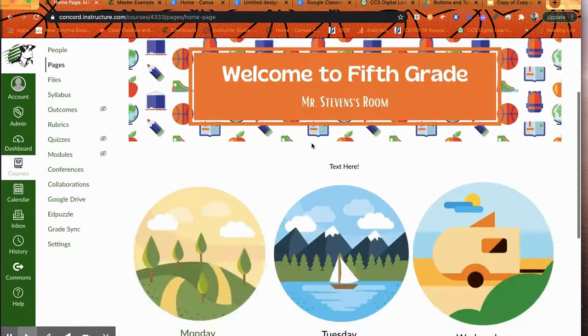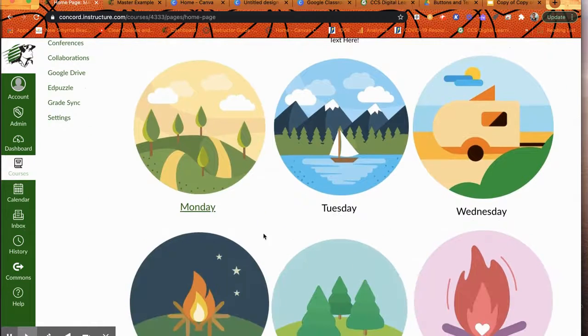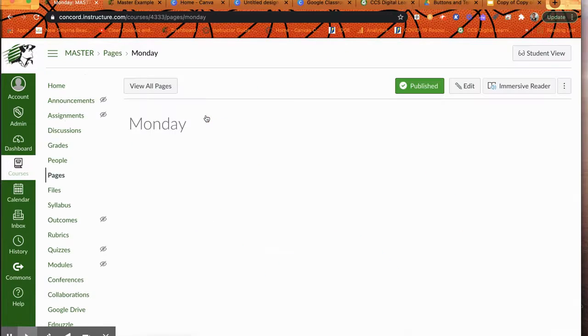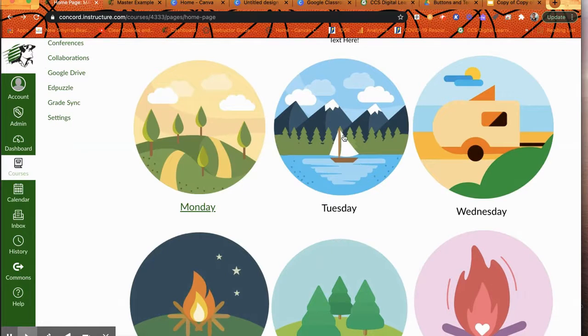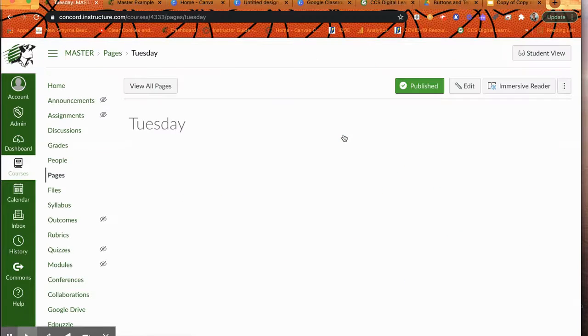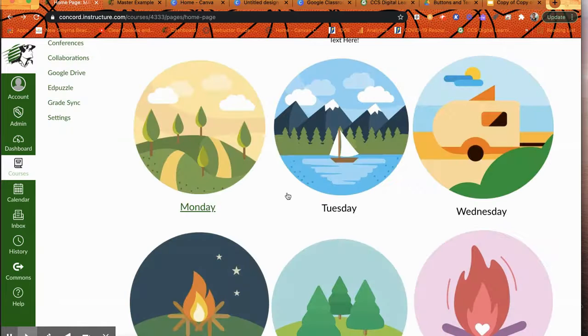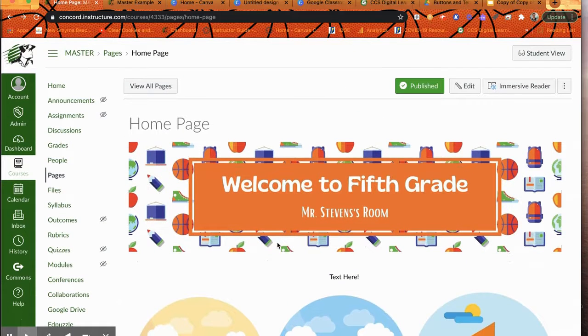Once it loads, now you will have live buttons. Notice that this one is underlined to tell me that there's a link on the text, because that's the only one I linked for text. But I can click on these buttons now, and they will take me, there's my Monday page. If I go back and click on Tuesday, just as an example, there's my Tuesday page. Go back, they're blank, but just for an example.